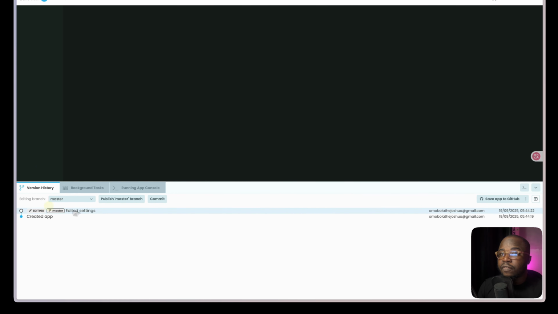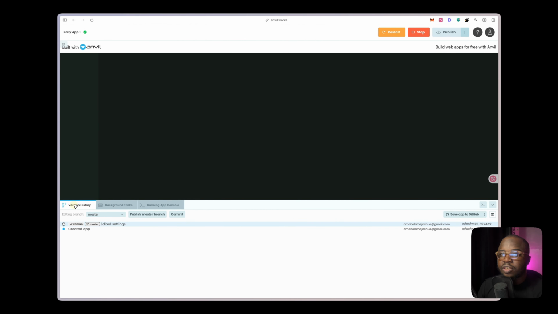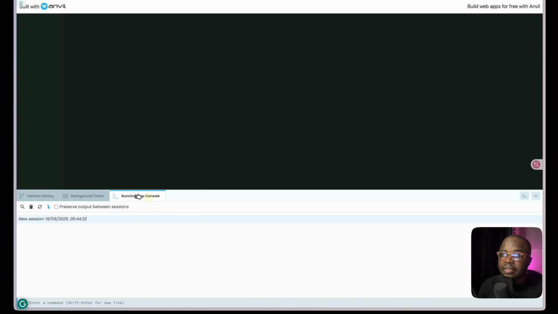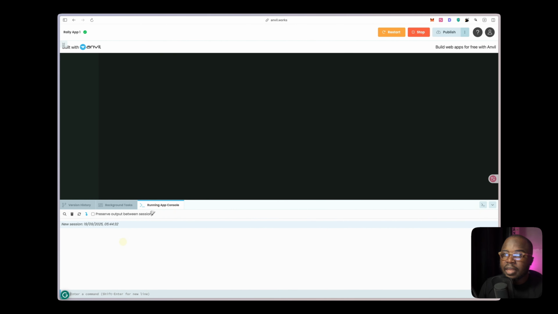Down here, we can check out the version history. I wouldn't go into any of this majorly, but with the version history you can start saving to GitHub. You can commit and take snapshots of your project as you build. Then you can run background tasks, and this is the app console. Just imagine that this is the browser, and this is like the console in the browser to monitor what your client-side code is doing.